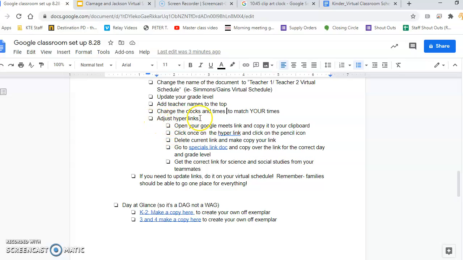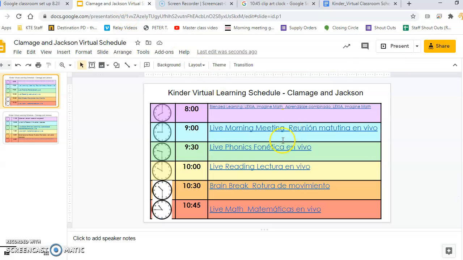So now that's done, I'm going to go back to the Google Classroom or setup CFS, and I need to make sure that my hyperlinks are adjusted. This is really critical. So if Miss Jackson and Miss Clamage leave these, it's going to be bad news bears because everybody's going to be sent to Miss Ludlam and Miss James's class.